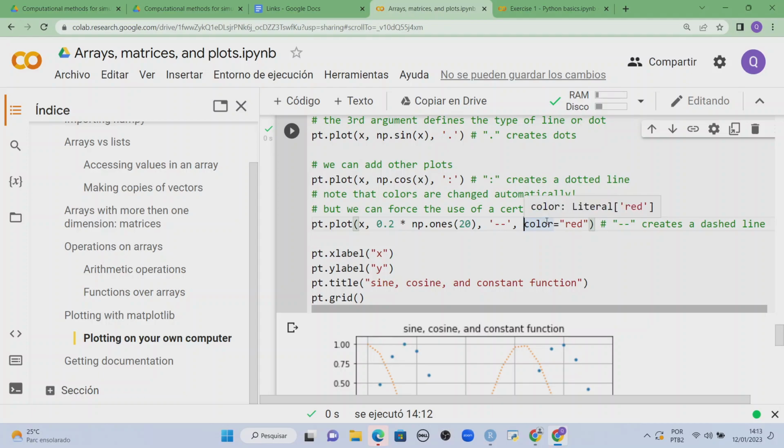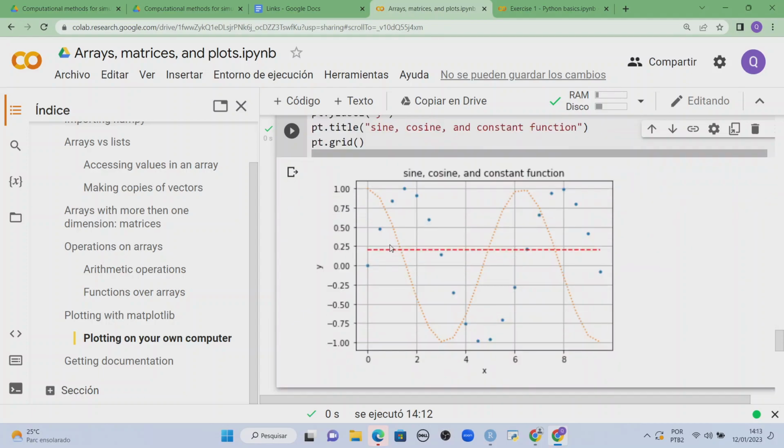okay? Red, blue, green. There are a lot of names of colors, but I think you can also include a hash with the hex code of the color. Do you know what I'm talking about? Yeah? The hex code of the color, yeah? You can also do that. And then you have here three plots. The first one with points, the second one dotted line, and then dashed line.